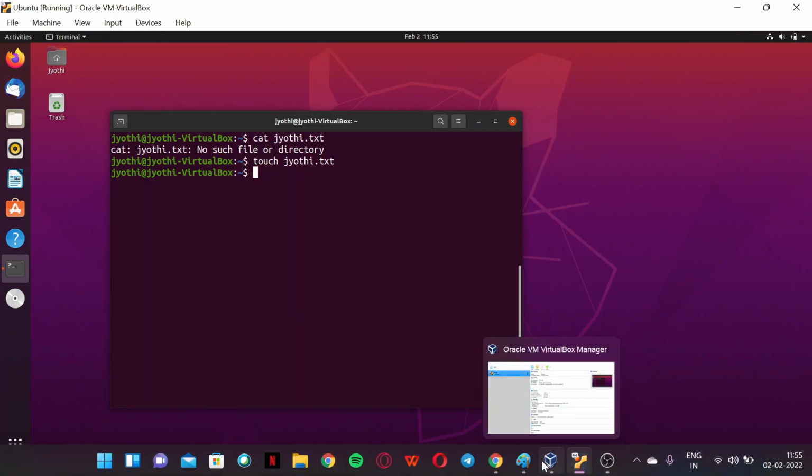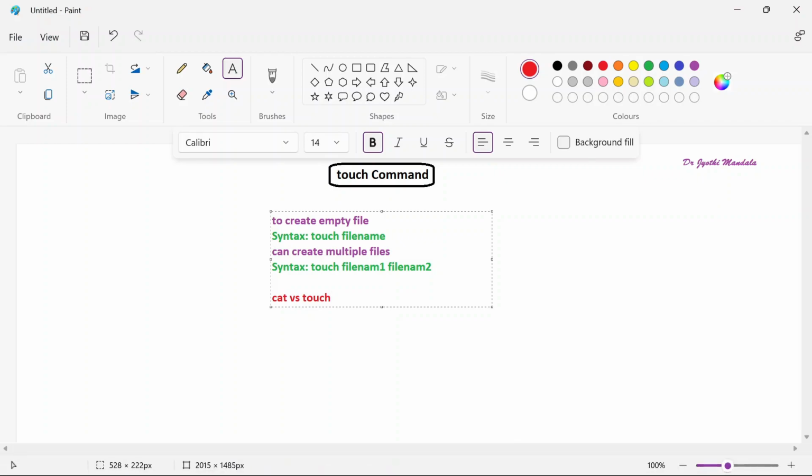Now let us see what are all the different options we have in this touch command. So the first option we have is hyphen C. The use of this hyphen C option is to check whether the file is already existing or not. If it is not existing, it will not create that one. So mainly the use of this option is to avoid creating files.